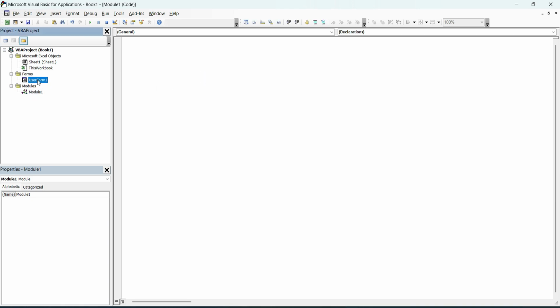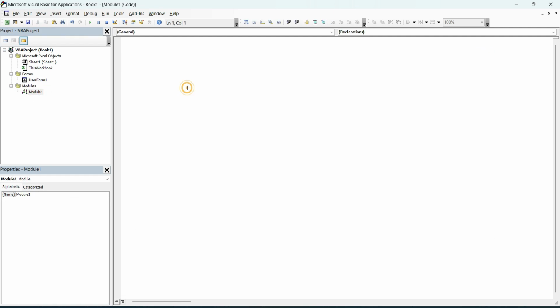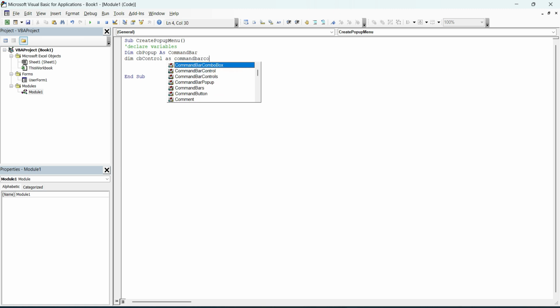Let's first create the subroutine that we are calling on initialize, that is create pop-up menu. Just copying and pasting sub and then paste. Okay, and we are going to write our code to create a pop-up menu over here. First of all, let me declare the variables. Here we are going to create three variables, one for the pop-up menu and two for the menu items. One is a normal menu item and another will be for the sub menu. So let me create sub menu. Okay, and both the types are command bar control, and the main pop-up is command bar.